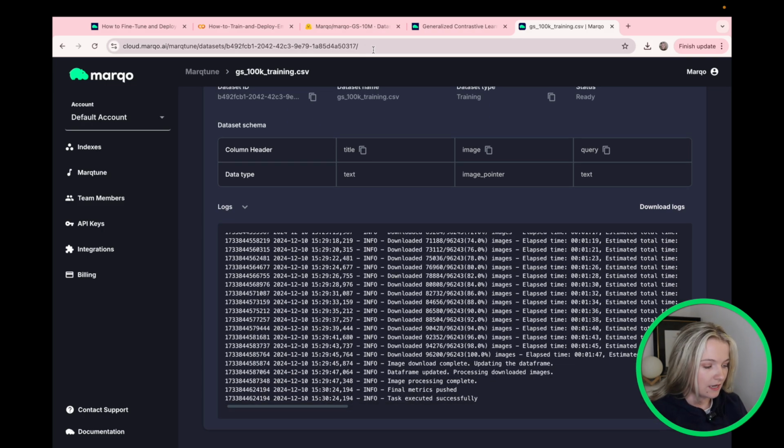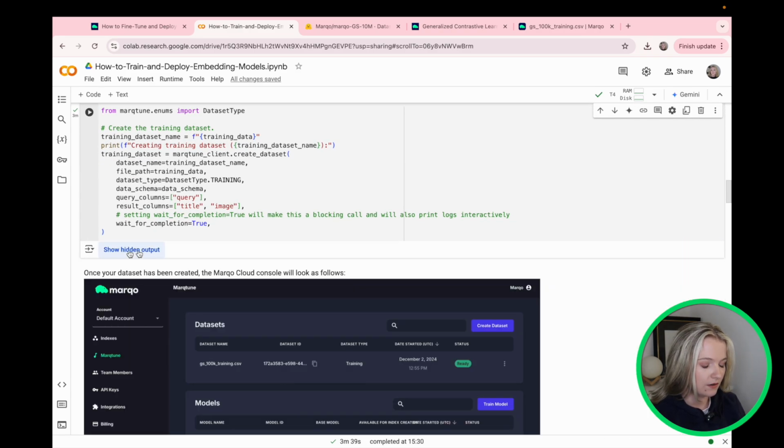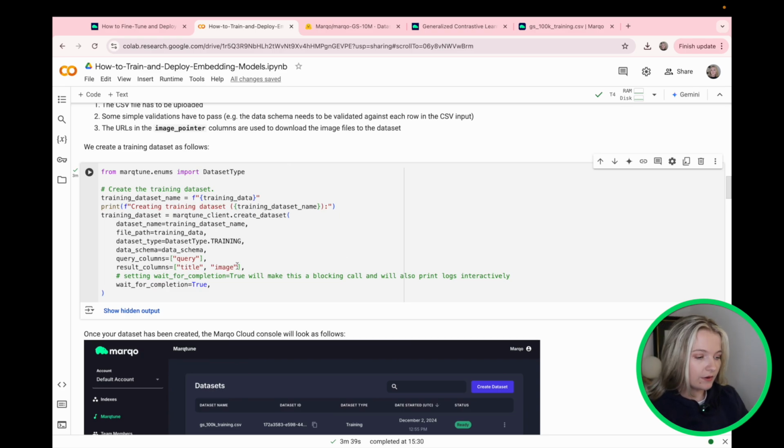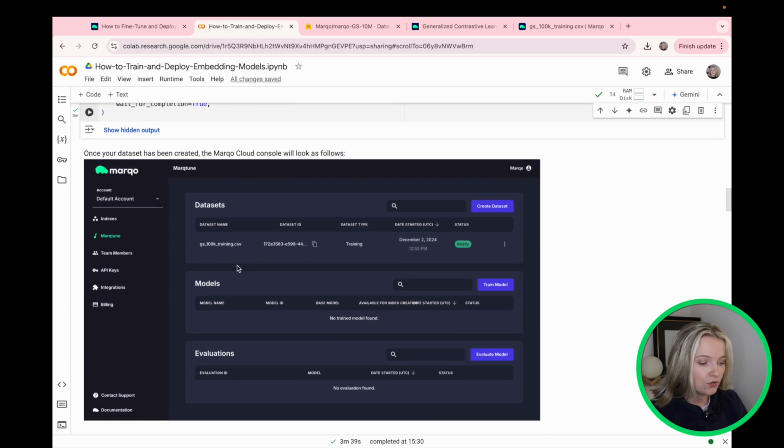Now, we can obviously see the same logs in the notebook itself, but for the purpose of this video, we're going to hide this output just so we can see the code a little bit better. So our dataset has been created, and now we can use this dataset to perform fine-tuning. This section in the notebook is basically just saying what you can expect to see in Marqo Cloud, but we've already seen that here.